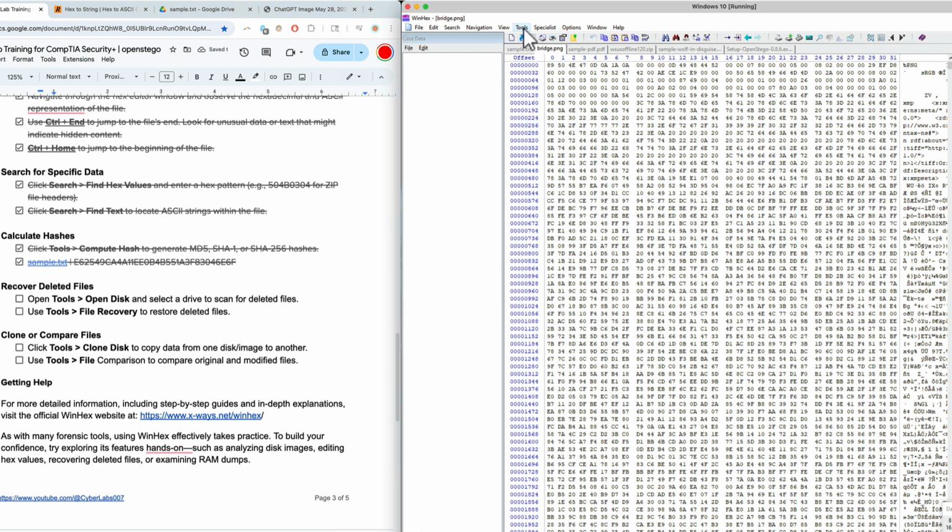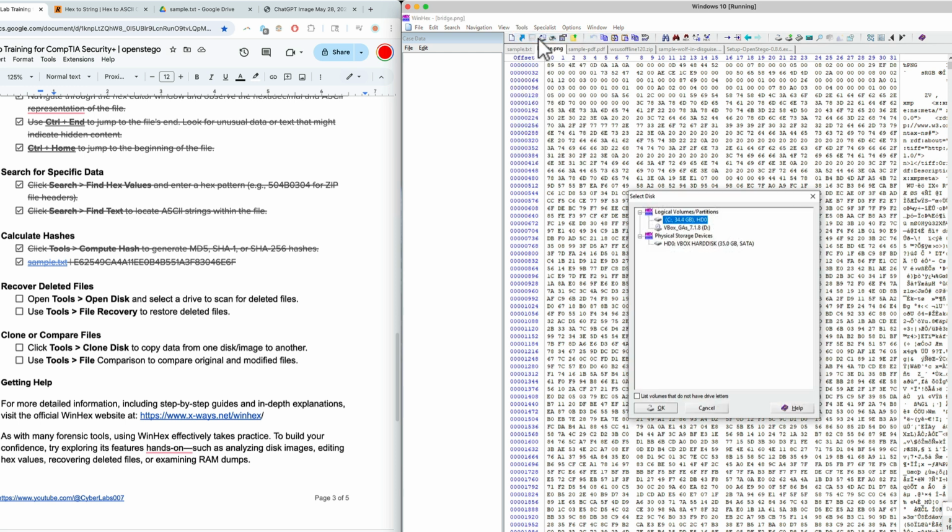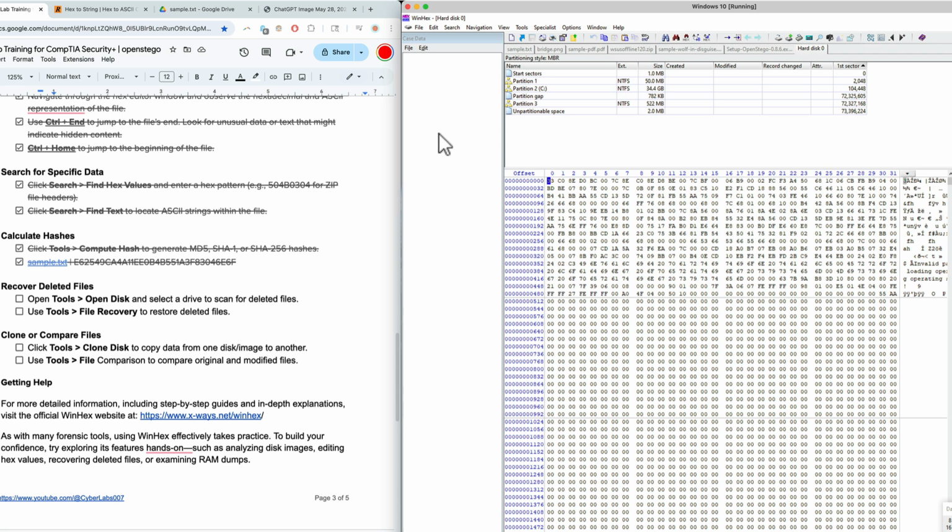We're going to Tools and Open Disk. And at this point here, you see all the disks that we have. I have my VirtualBox guest editions. This is the local C drive, and these are the local storage spaces here. So these are logical. This is the physical. If I want to, I can go ahead and get a snapshot of my partitions.